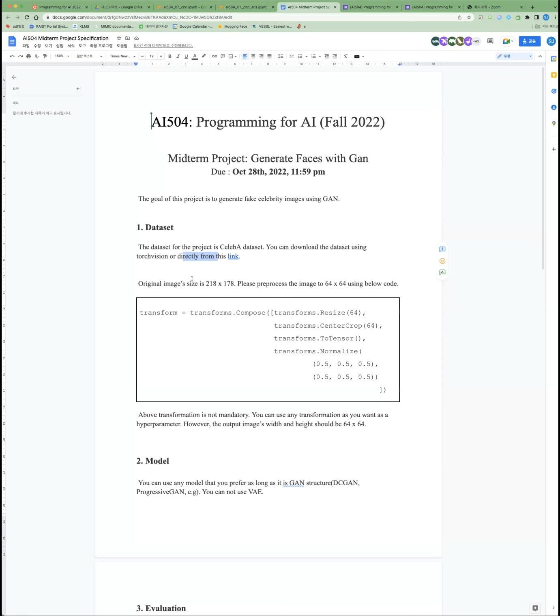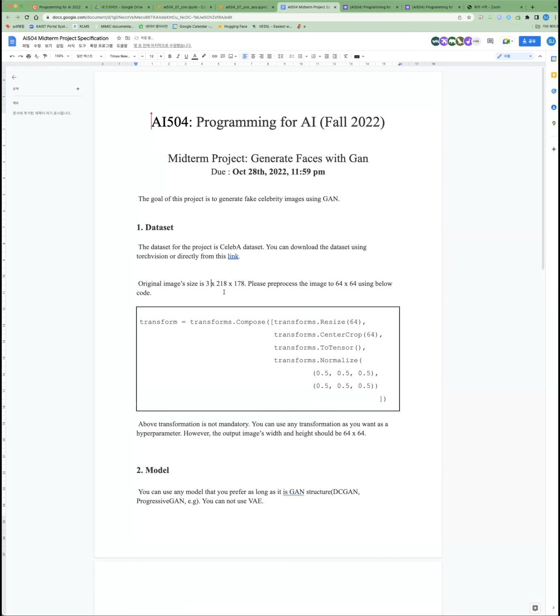And when you download it, the original image size is actually 3 by 218 by 178. This is the original image for one LFW data set. And you have to pre-process the image to 64 by 64. We provide a transforming code to use in Torch Vision, but this is not mandatory. You can use any transformation as you want as a hyperparameter, but the height and width of the image should be 64 by 64. So you can do any transformation you want, but the output should be 3 by 64 by 64, yeah.